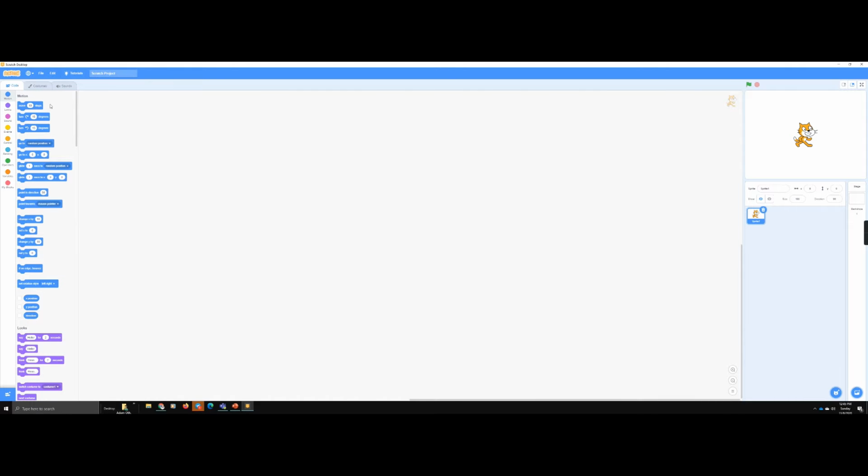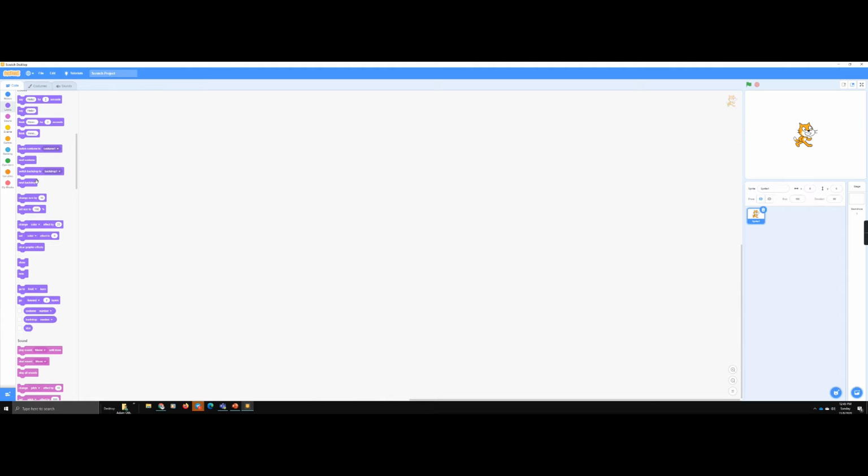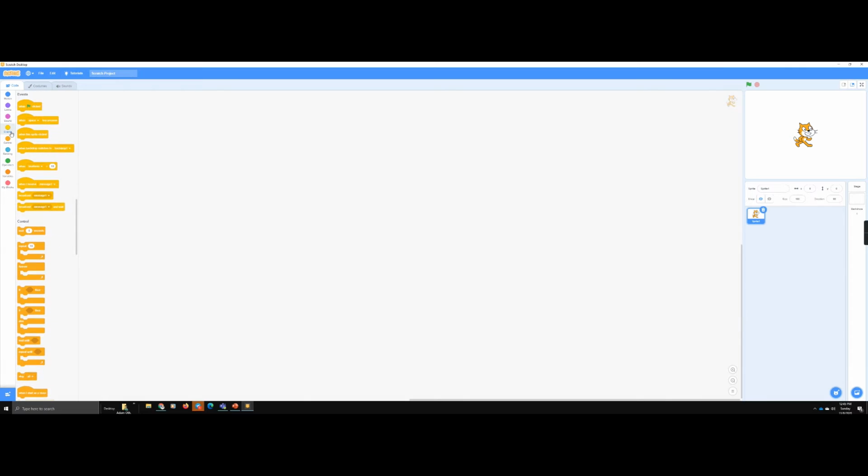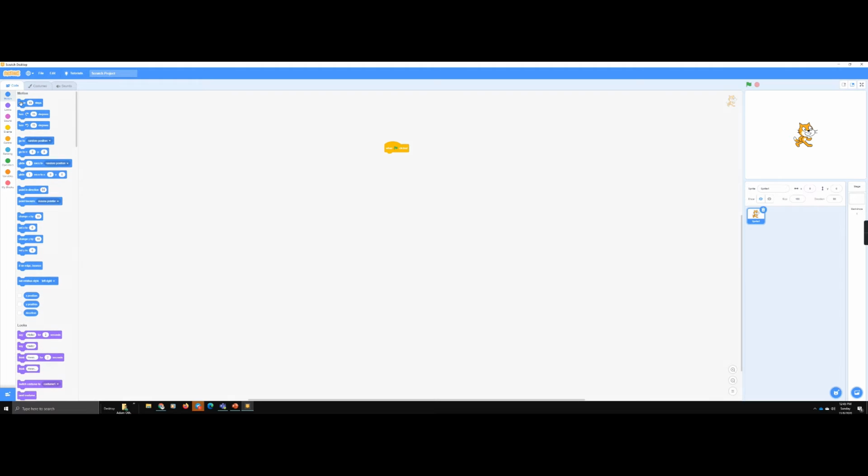Motion, it means like you're moving your sprite. Looks, you can change the costume, make it say something. For sound, you can play any sound. For events, it's like if I grab one green flag click, and I go to move 10 steps. If I click the green flag, it will move 10 steps.